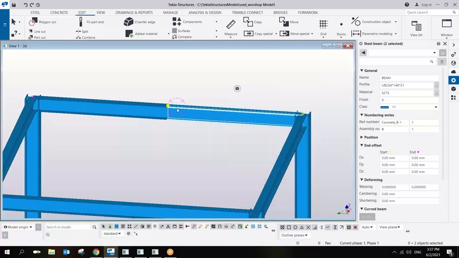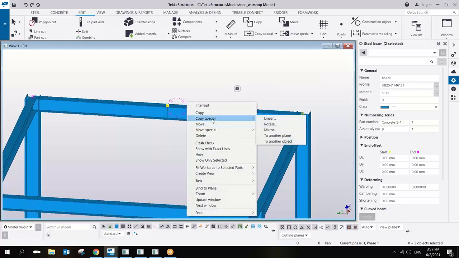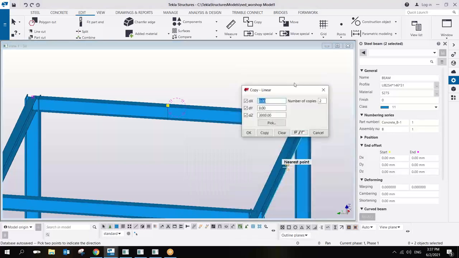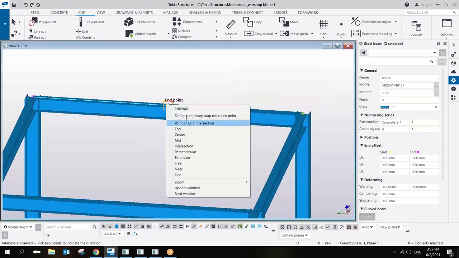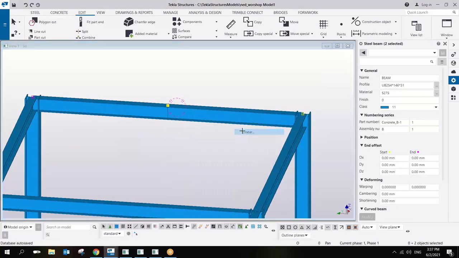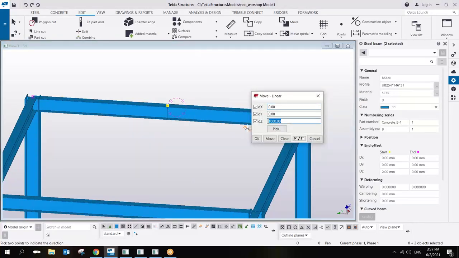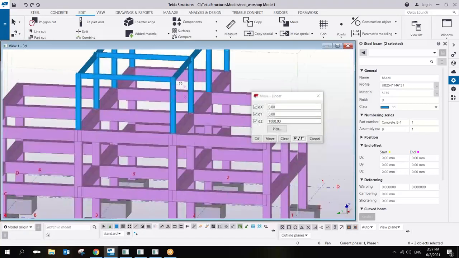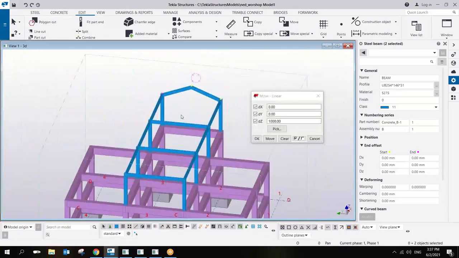Right click and then move special linear. And then type here 1000 to the Z direction, positive, going up, move. Then there you go. So you now have the gable end there.